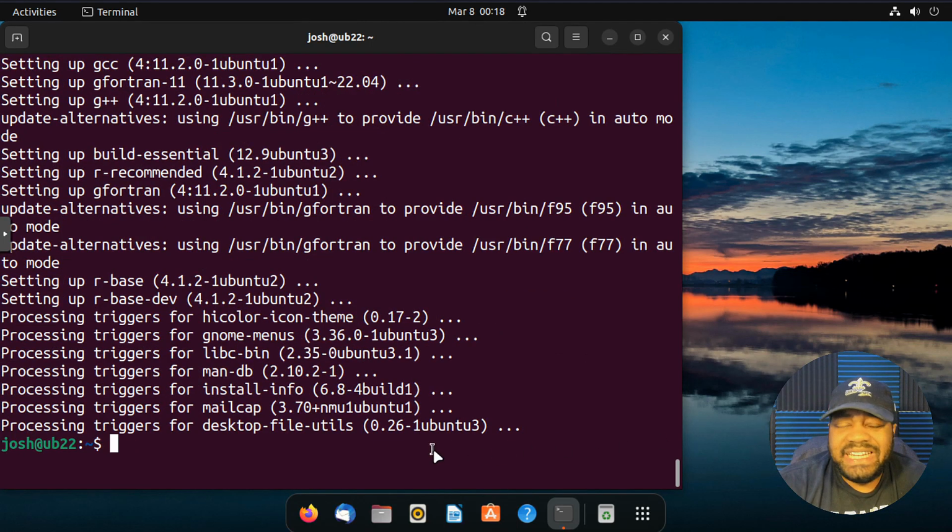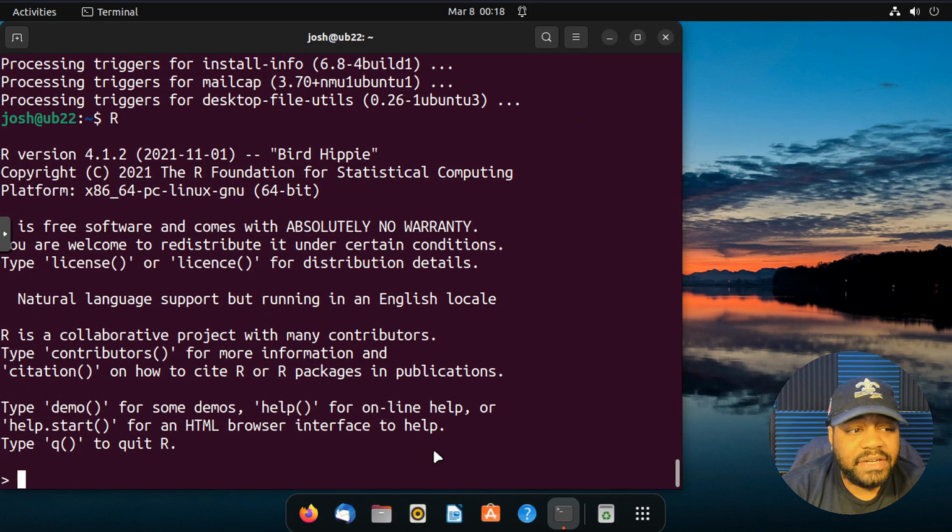All right, cool. So the install is complete. Now let me show you guys how to test out R to see if it's properly installed on your system and you don't have any issues. Basically all you have to do is type capital R and press enter, and that will drop you down into the R environment. As you can see, the version of R that's included in Ubuntu's repository is version 4.1.2. This is the copyright information, all the information about it.